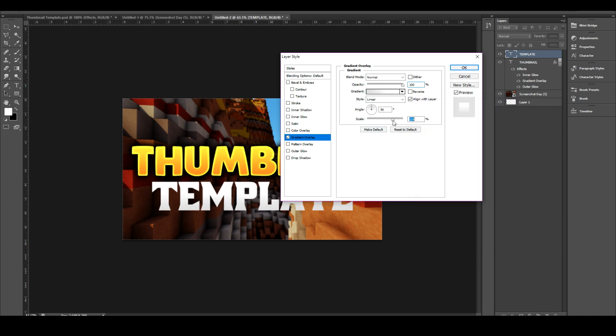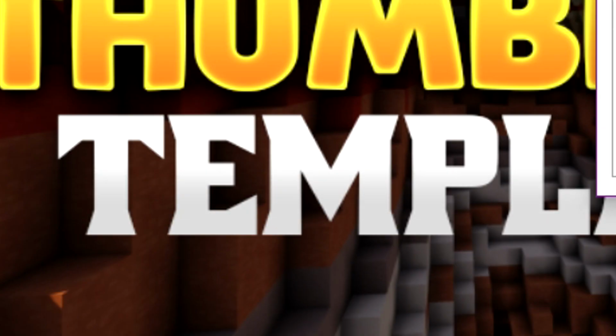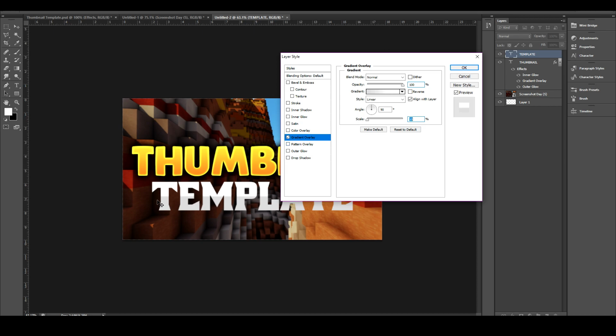You could also put the scale. This also changes the scale of the gradient. So as you can see here, it changes. I'm gonna put it there so it has like this cool cut effect. So there's like two colors.